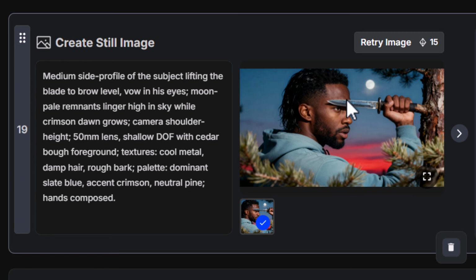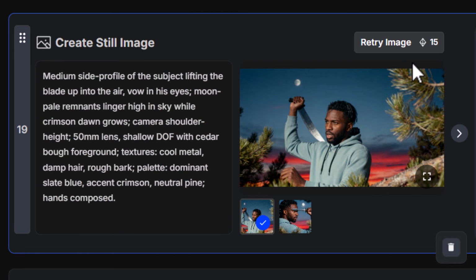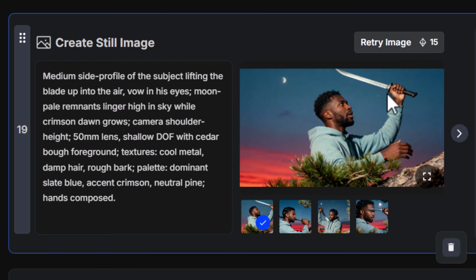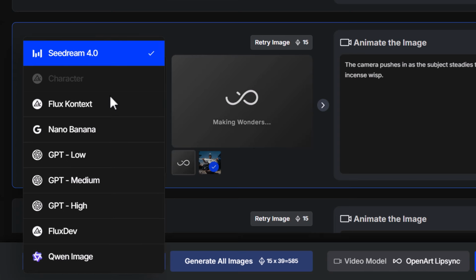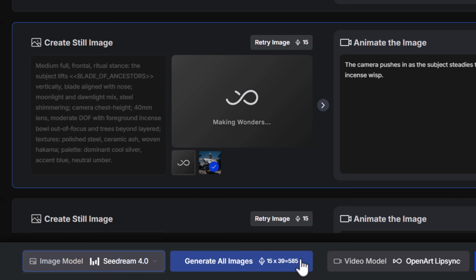So for instance here, he's holding a knife. Instead of it being a blade at brow level, like it says here, maybe I say he lifts the blade up into the air. So I can change the prompt of the image, hit retry, and I've been able to regenerate that image. I can even retry again, and I can keep going until I really nail down the look I'm after. Now, anytime you can switch the image model down here, or even generate all the images at once, and even change the video model if you want to before generating.